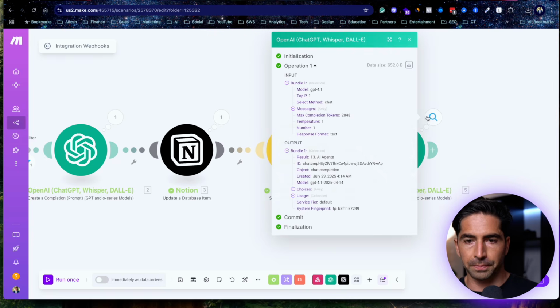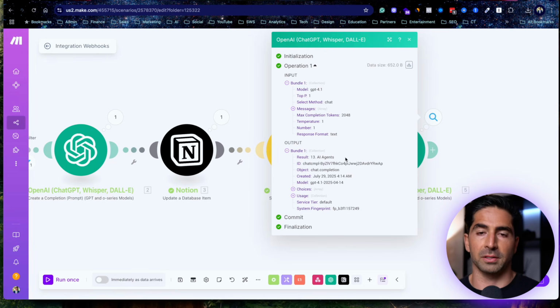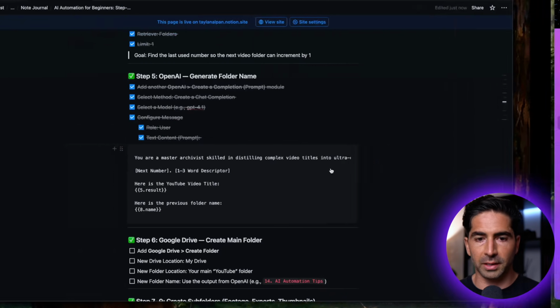Okay, now let's see what we got. So boom, our output is going to be 13 AI agents. And that's perfect because the next number in the sequence is 13 and the topic of this video is AI agents. So that is working exactly as we want it to.